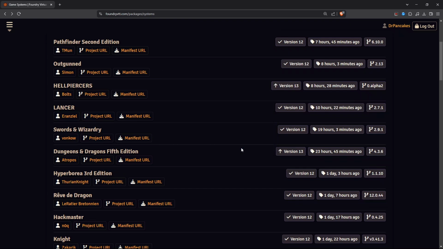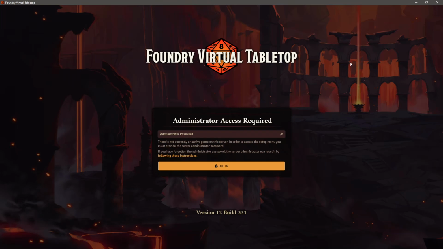Okay, so Foundry is done installing. And it is being brought up now. So it will ask you to set up a password. I already have a password set up, and because I put it on an area that already had an install, it isn't prompting me for it.